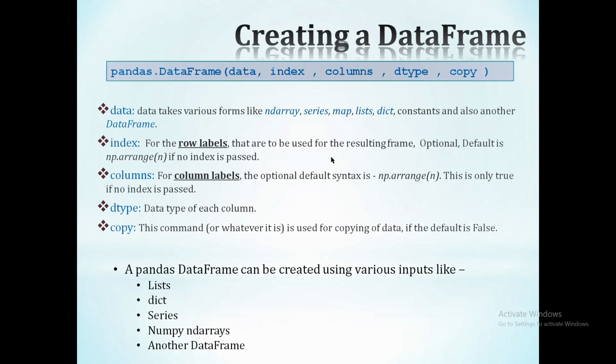Then in terms of creating a data frame, the next concept is how to create data frames. The syntax for creating a data frame is similar to the series syntax. Here pandas.DataFrame takes first data, second index, third columns, fourth dtype, and fifth copy. The data takes various forms like a numpy array, a series, map, list, or dictionaries. It can also be a constant or any other data frame itself.